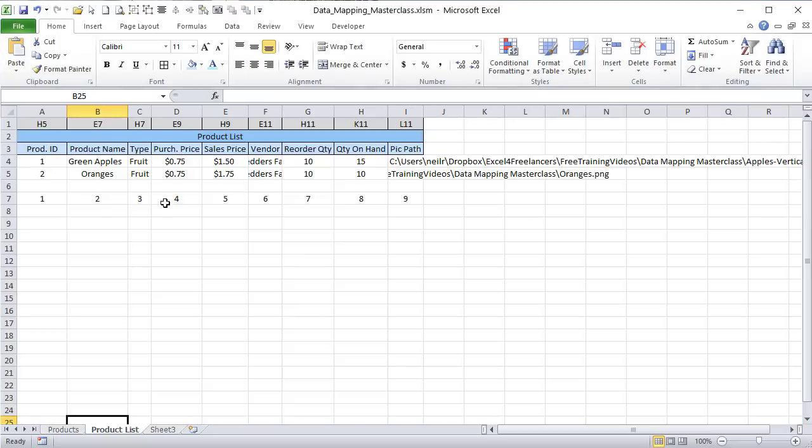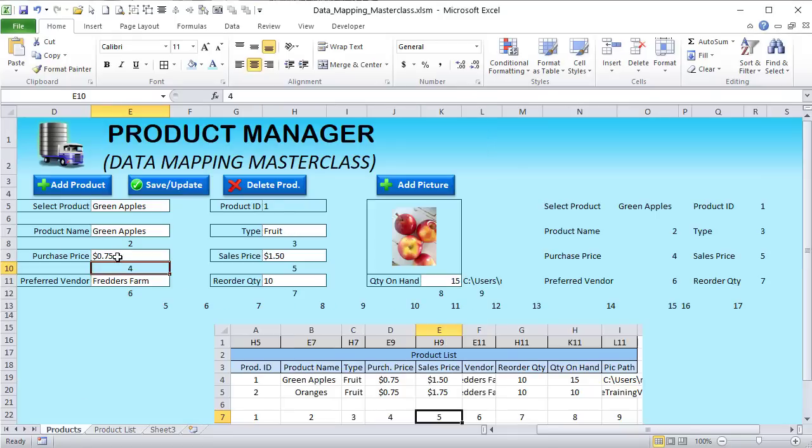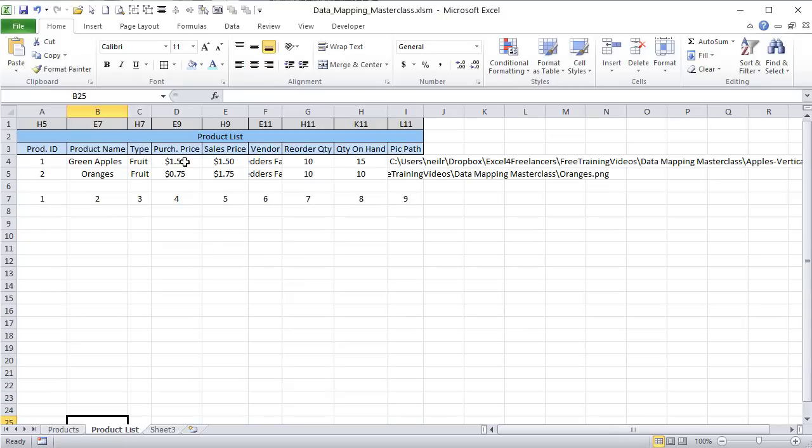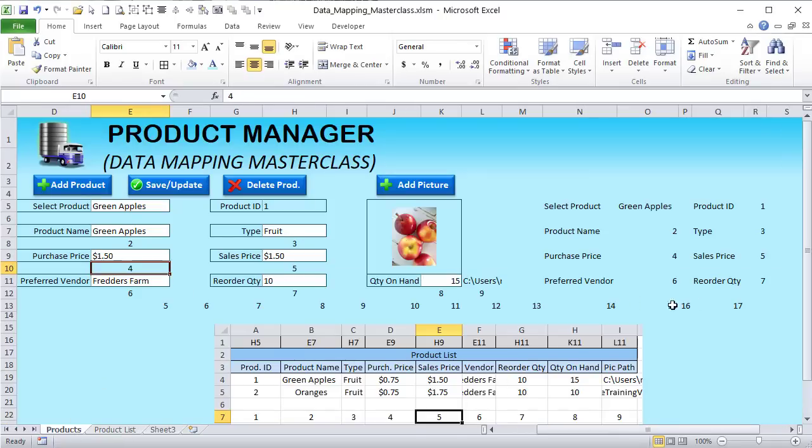All right, great. Purchase price, we see it's updated now to 75 cents for green apples. So if I change it to 150, it's automatically changed to 150. So it works great. It works both for the rows and columns displayed directly below and away.